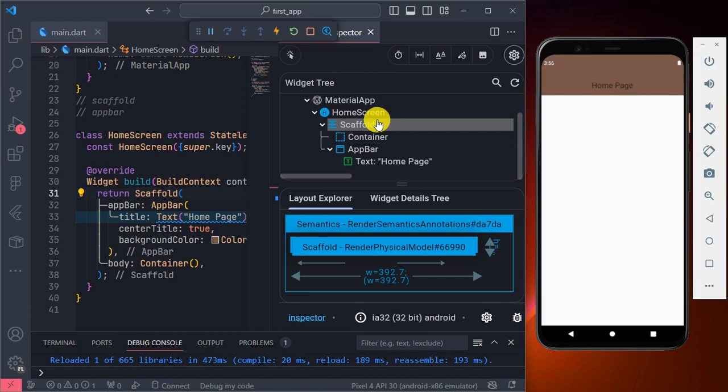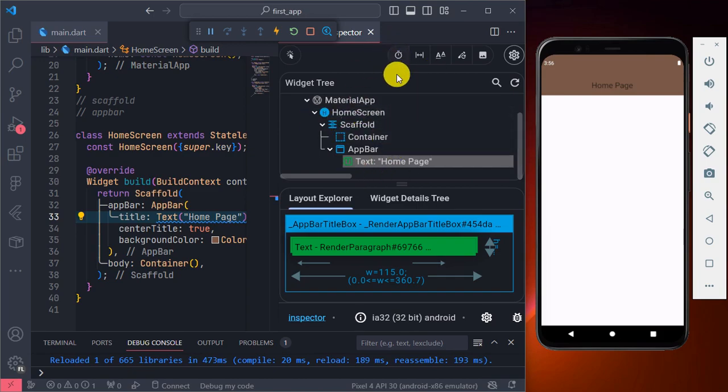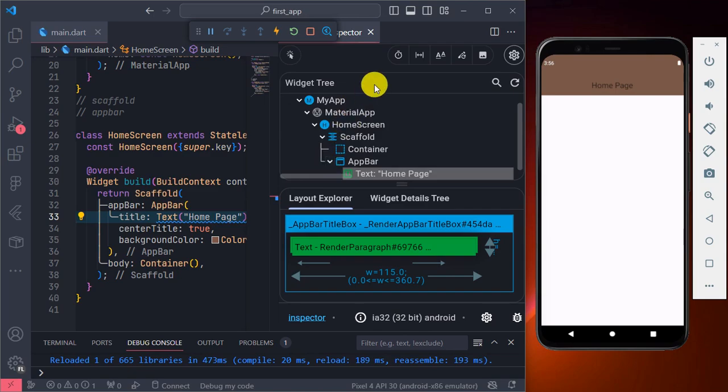Okay, the home screen returns a scaffold. So this is the scaffold. The scaffold contains a container and then the app bar. The app bar has a text of home page. Okay, we will be touching on dev tools later, but I just want you to see how these widgets are nested inside each other. So that will be that for this, but no, let me add a few things.